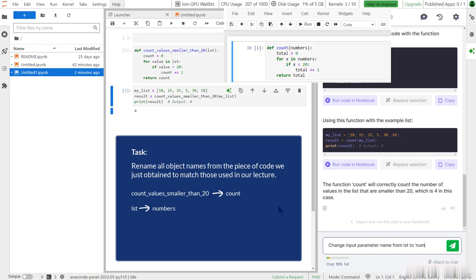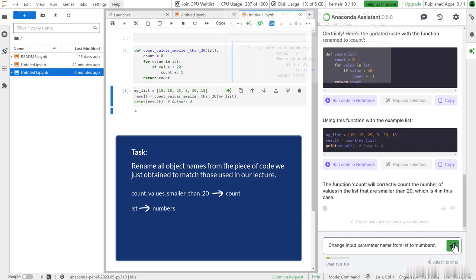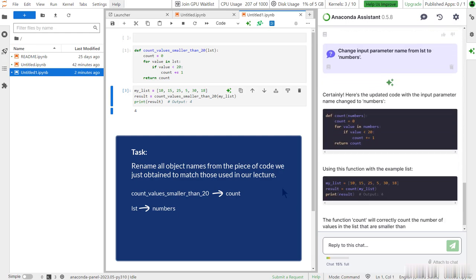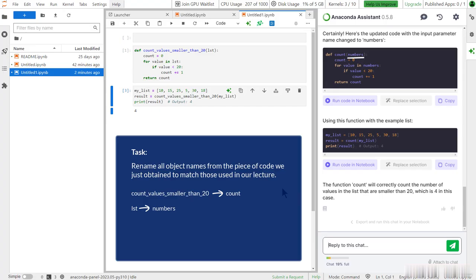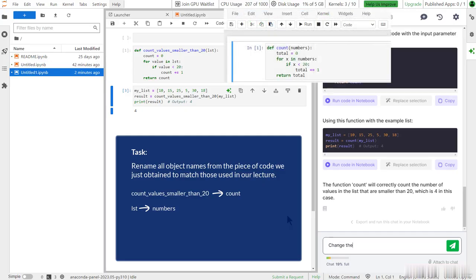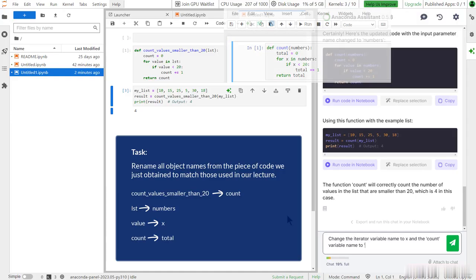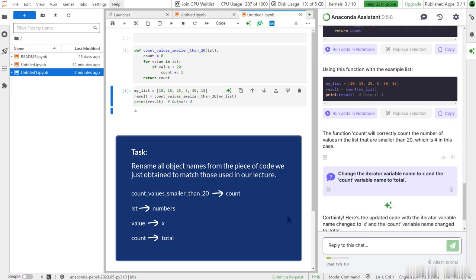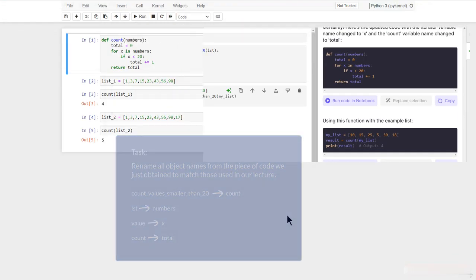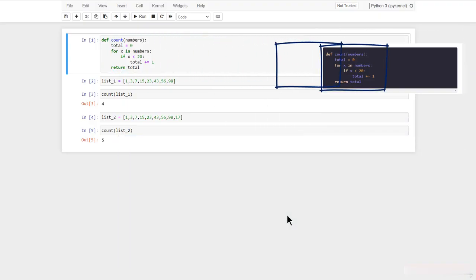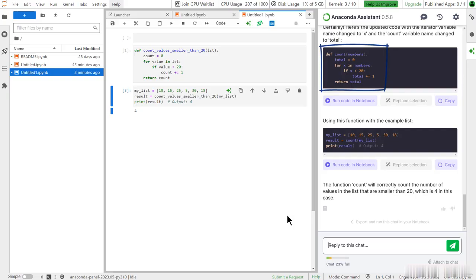Click Enter or the green button to submit the request. And again, we obtained a good response. In fact, I can address two necessary modifications with a single request. As usual, I'll try to be as precise as possible. I'll ask about changing the iterator variable name to X and the count variable name to total. Execute, and we end up with the code we used in the lecture. Did you notice how using the correct terminology helped us proceed with a single request?